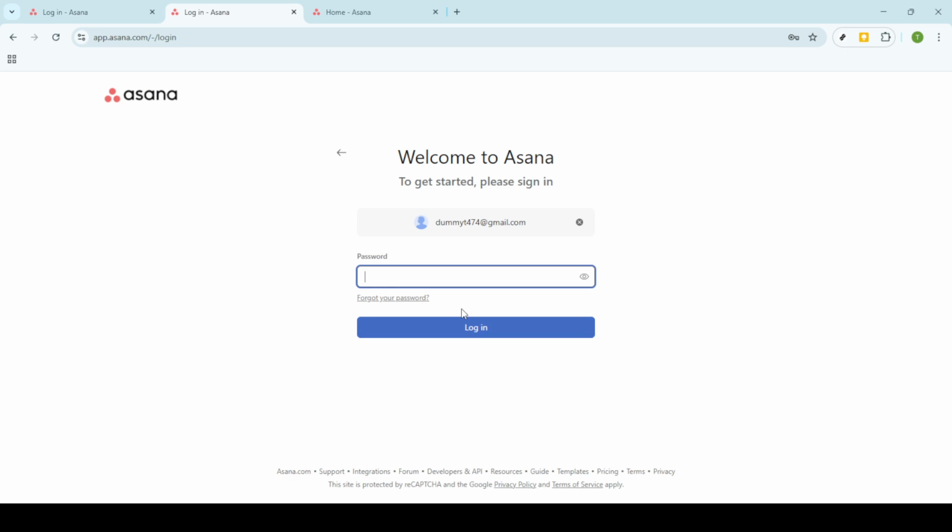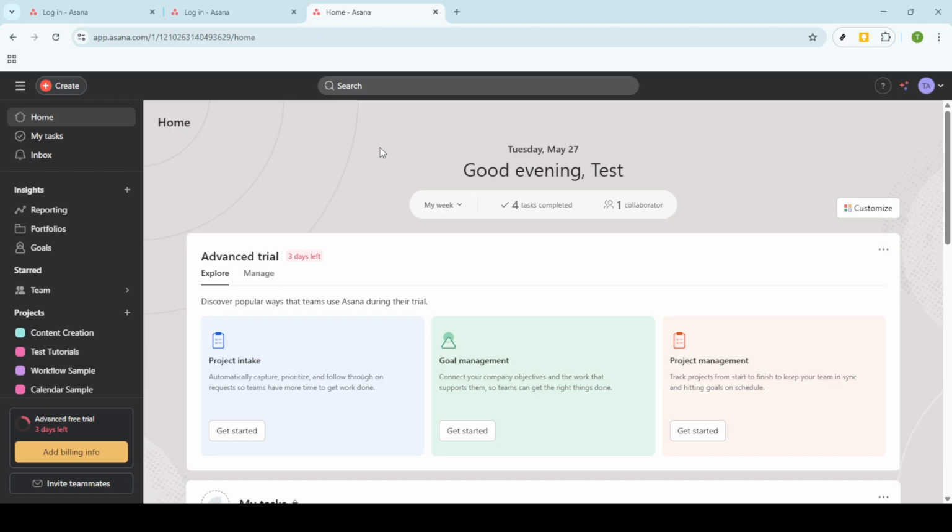This will take you to the next step where you enter your password. Make sure you enter the correct password, typing it carefully to avoid any login issues. Once you've done that, click on the Login button, which will grant you access to your Asana homepage. Take a moment to let everything load so that you'll see all your projects right there.